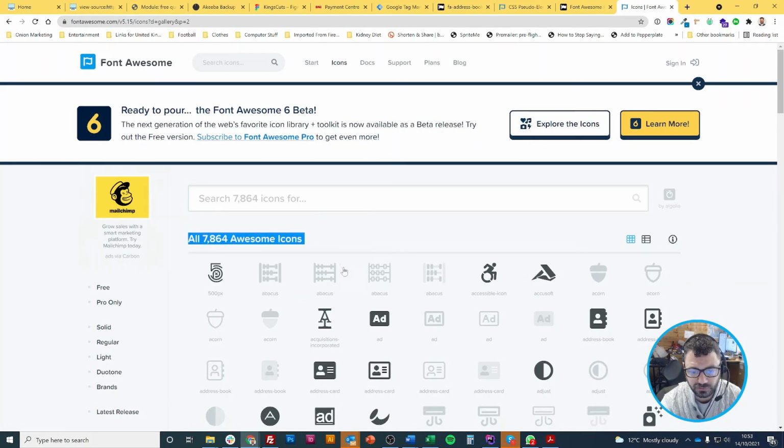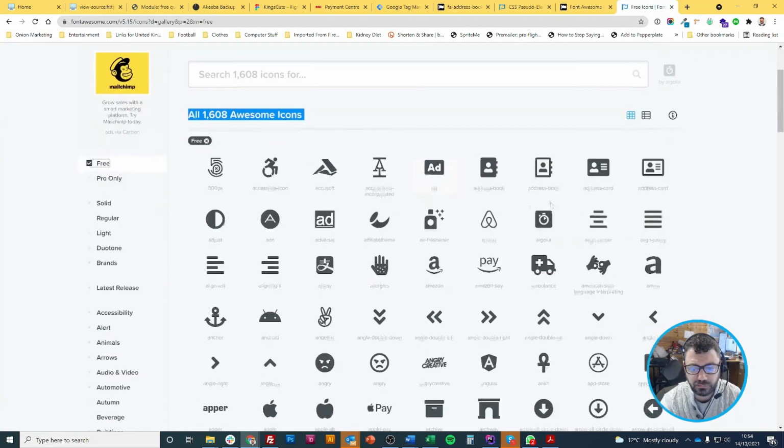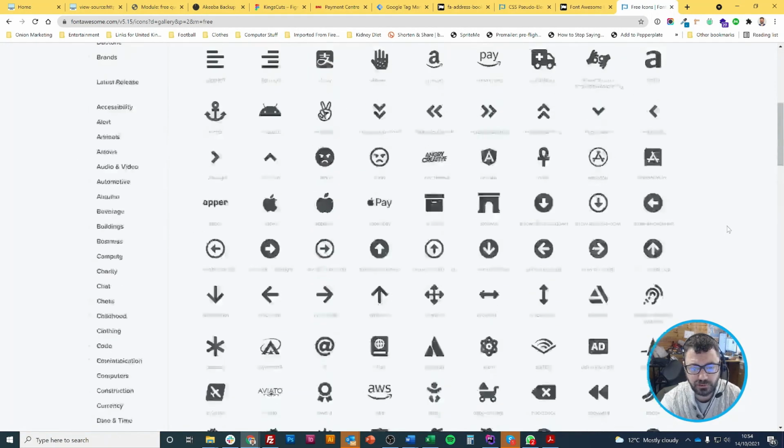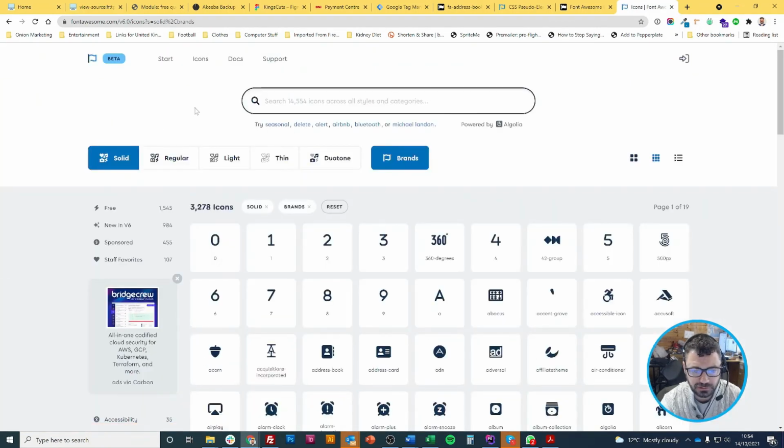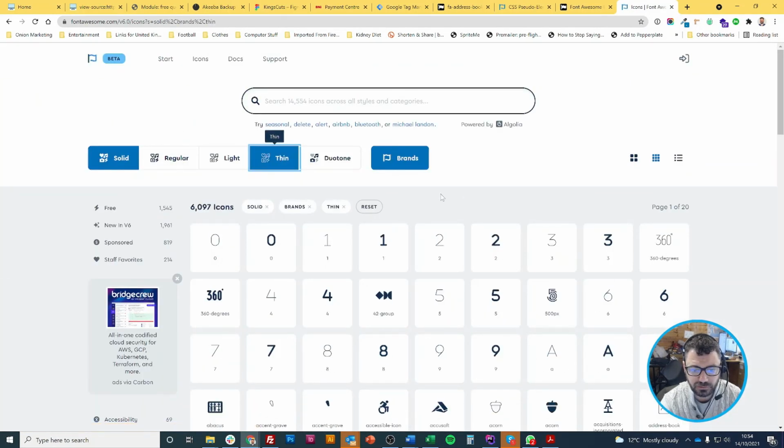But there's so many good ones. The grayed out ones are the pro ones, so you need to have a license for that. But there's still plenty of free ones. You can click on free to identify them only. Are really good. I think Font Awesome 6 it's got maybe thin lines or something. Yeah, there you go. So we've got some thin ones now as well.